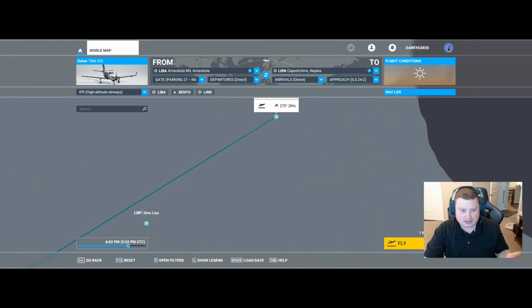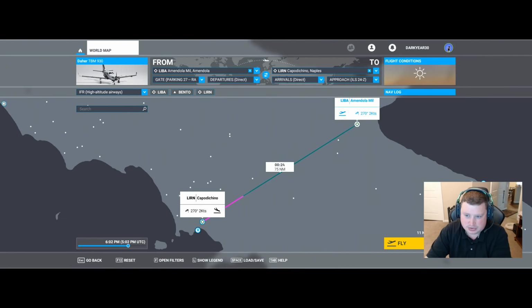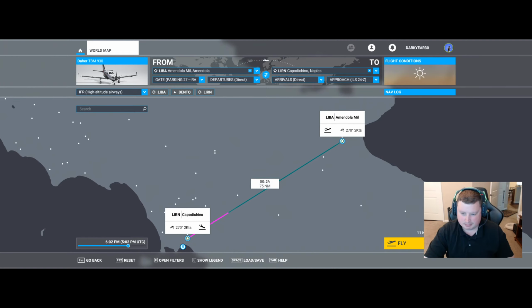So in real life, you probably wouldn't take a straight route like this, and I'll show you why. So when it comes to IFR, instrument flight rules, you have a couple different ways to go about navigating.